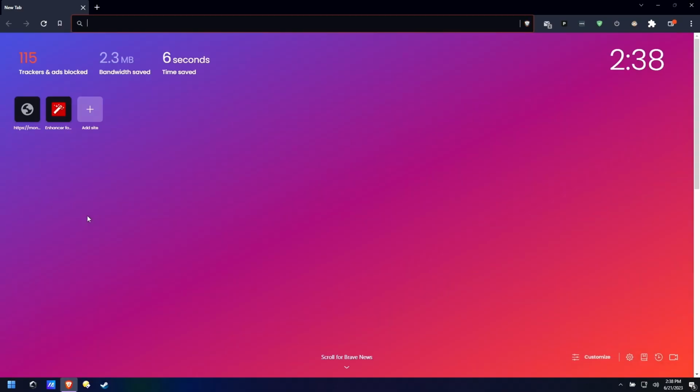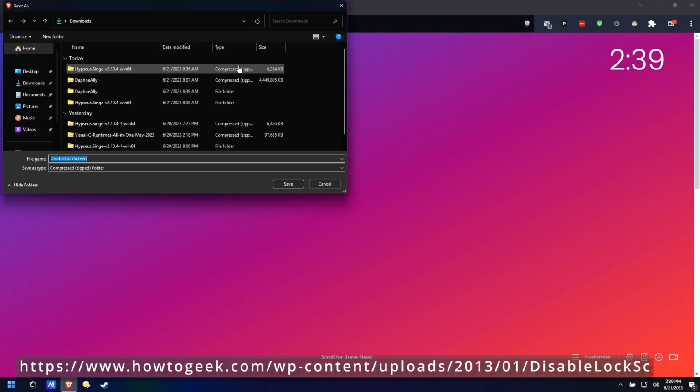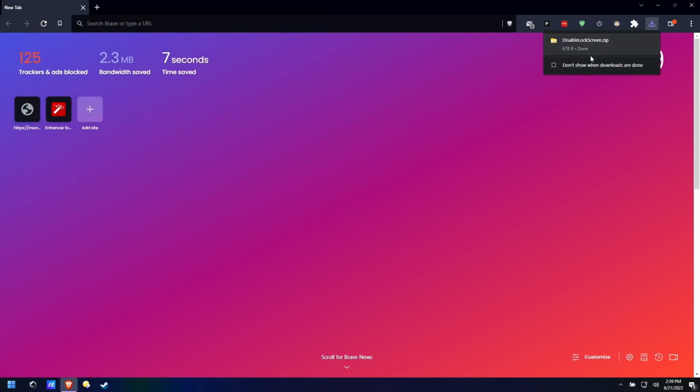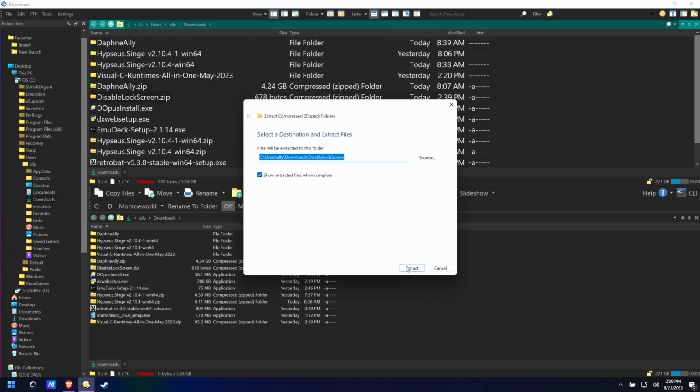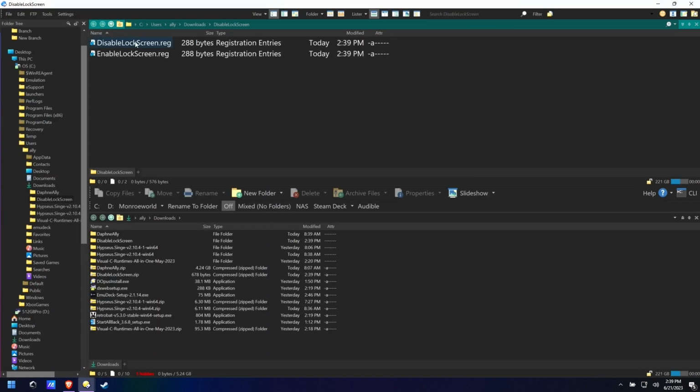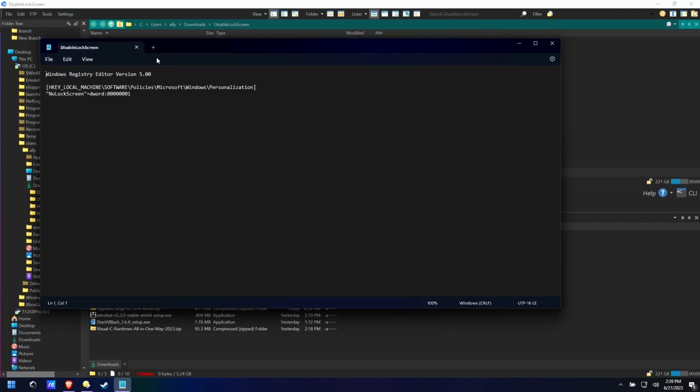So what we're going to do is download a couple of registry patches, and the link is in the description below. We're going to paste this in here. Don't worry, we're going to look at the registry entries to make sure that they're all clean. All right, we're going to save them to our downloads folder. It's going to be called disablelockscreen.zip. We're going to extract all, and inside you'll find two registry entries. One is disable and one is enable.